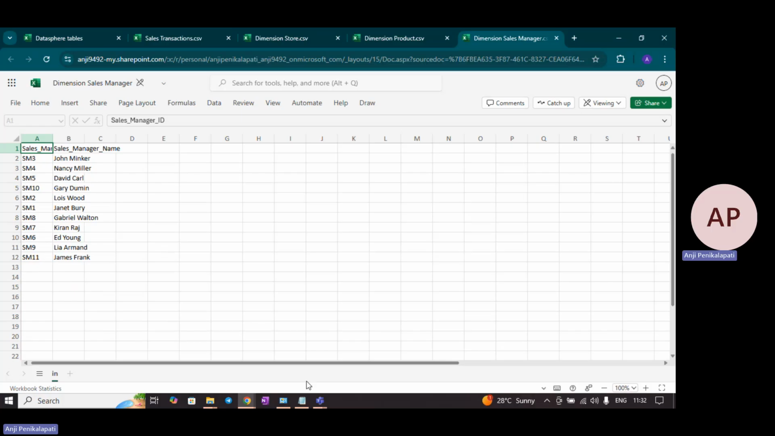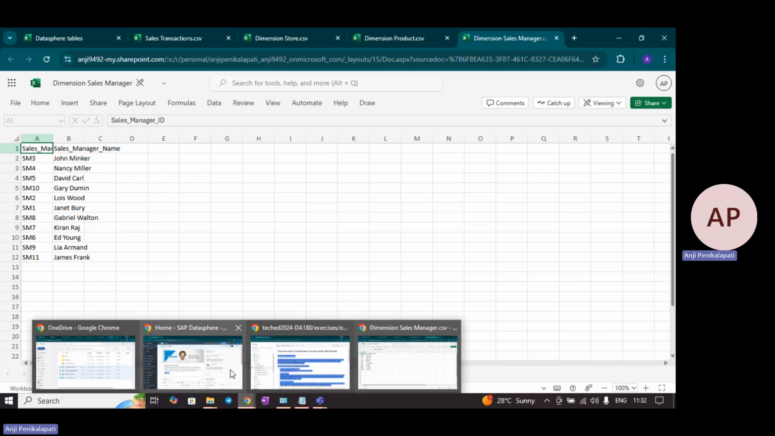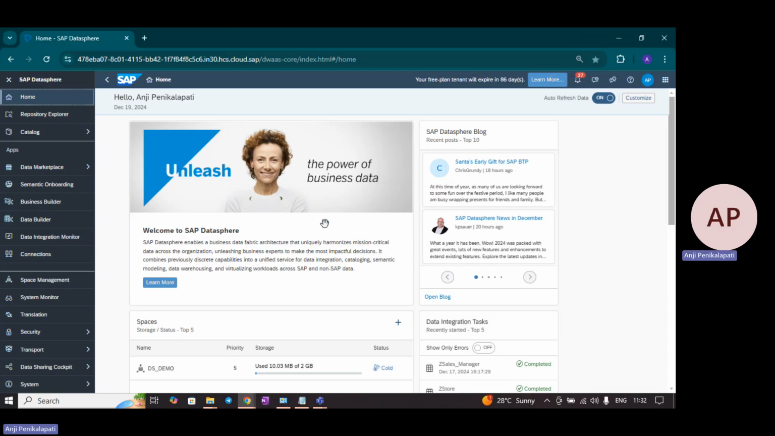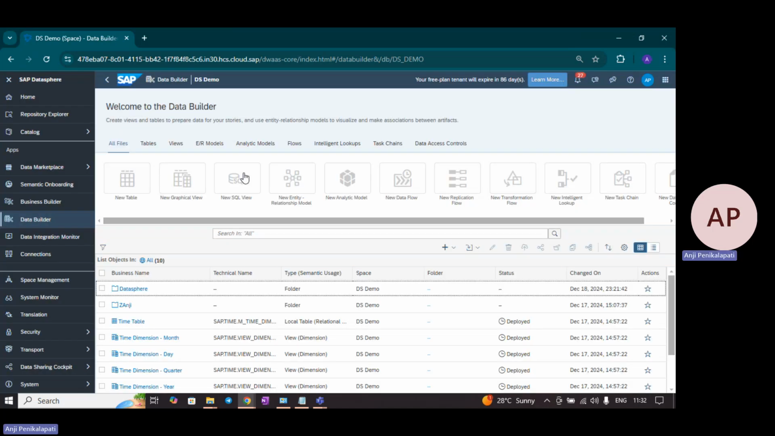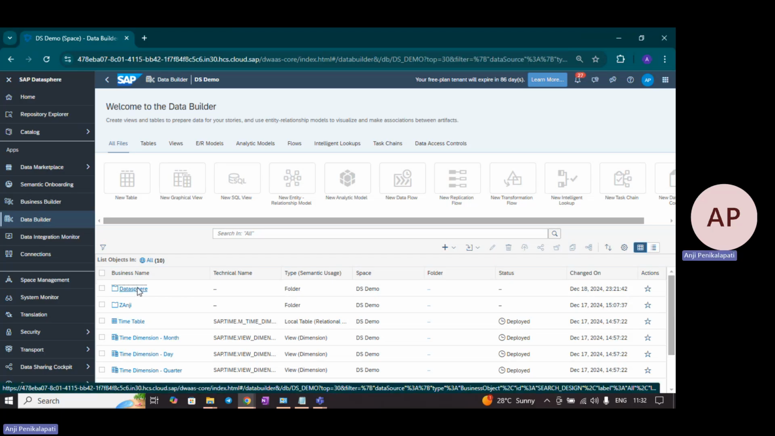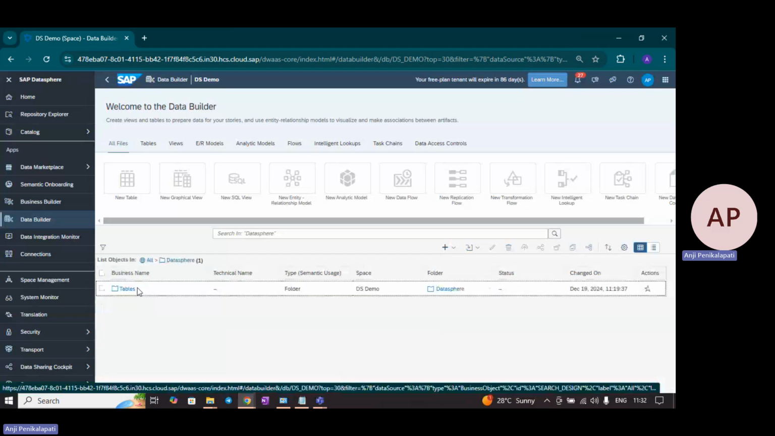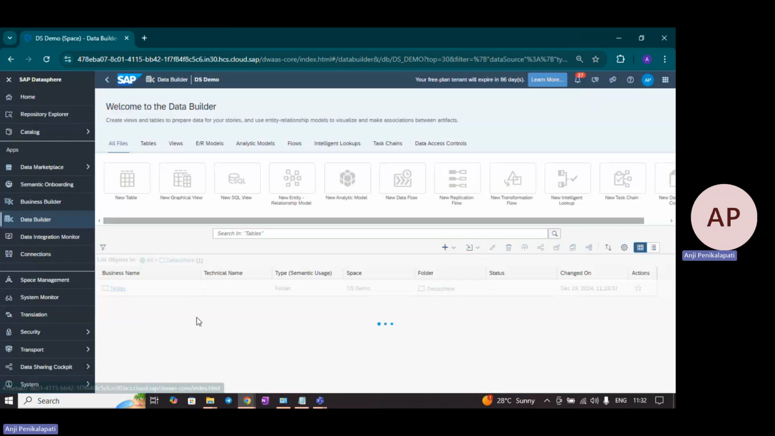So now let's jump into Datasphere. Okay, this is the Datasphere screen. On the left side, you can go to Data Builder. Here you can see different objects which we can create in Datasphere: table, graphical view, SQL view, entity relation, etc. For our business scenario, I created one folder, Datasphere. Let's go inside that. Inside this folder, I have created one more folder. Here we are going to create our tables.